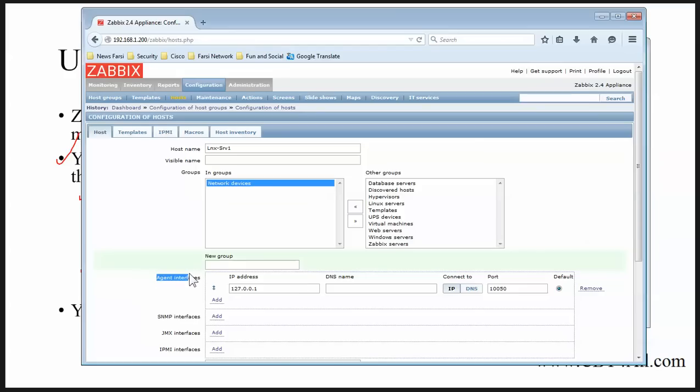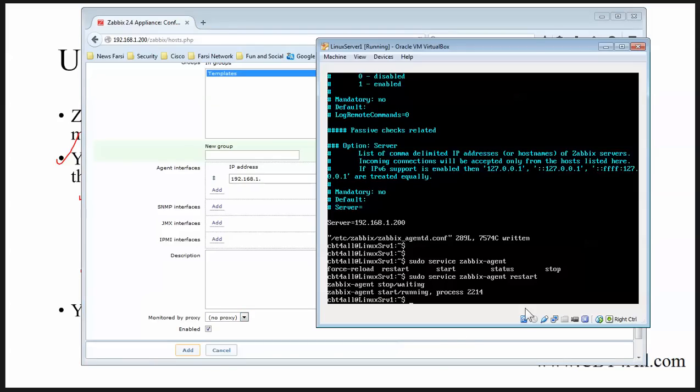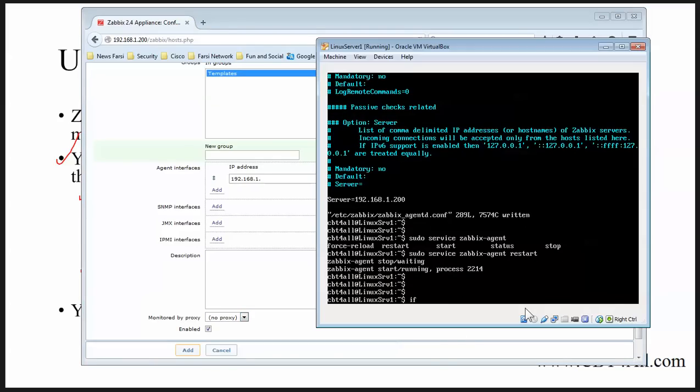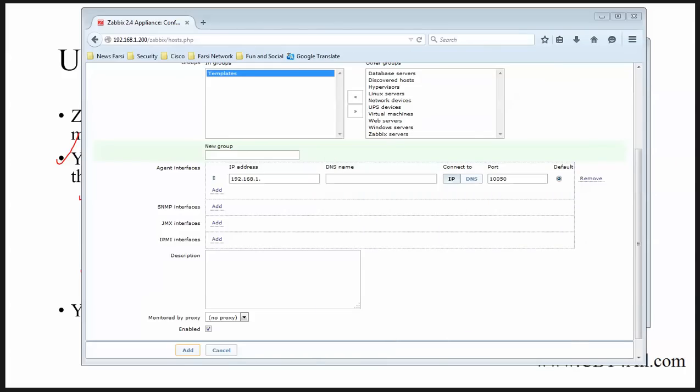Okay, now I want to use templates. First we should add an agent interface. Which interface? The IP address of the server. What was the IP address? I forgot. ifconfig. The IP address was 770.